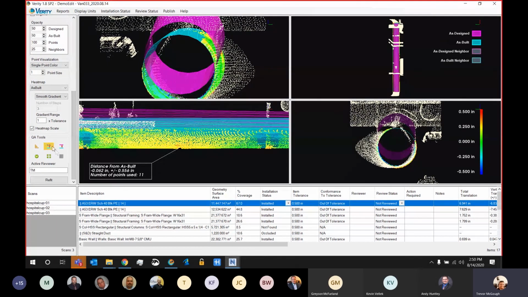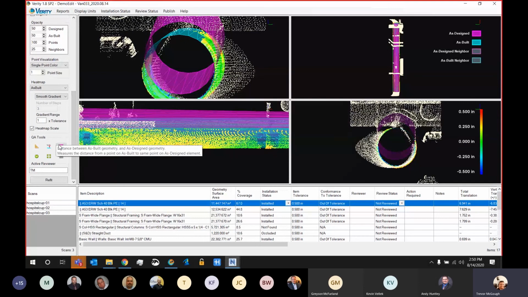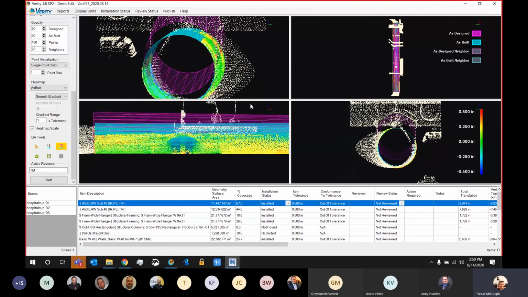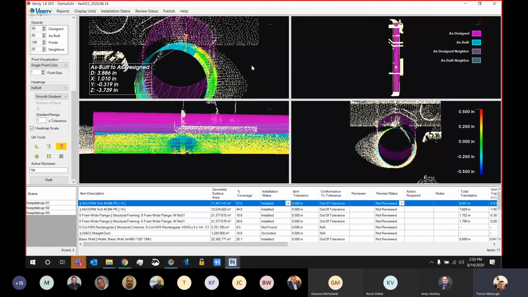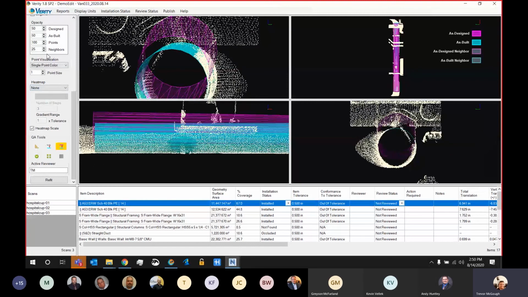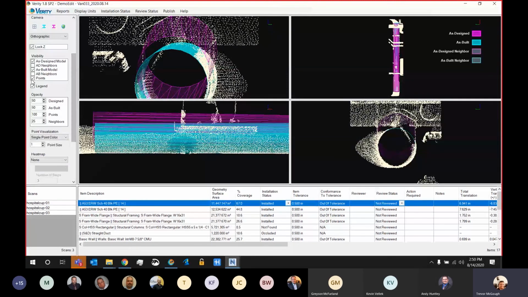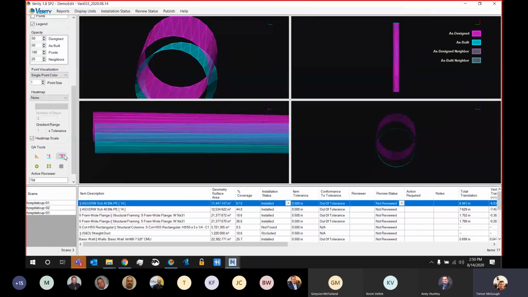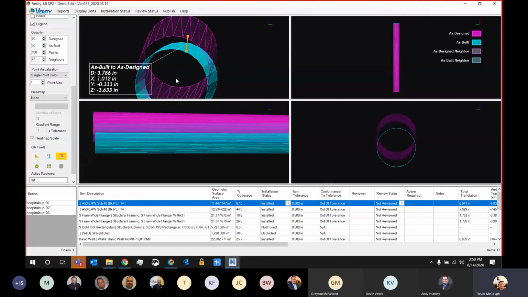In addition to the measure scan point distance mode tool, I also have this one right here, and this is the distance between the as-built and as-designed geometry. So what this allows me to do is click on a spot. We're going to go up here. Let me turn this off so we can see this a little bit better. Go right here. There we go. Just so you can see this a little bit. So this gives me the distance from that spot in the as-built geometry to the identical location on design.